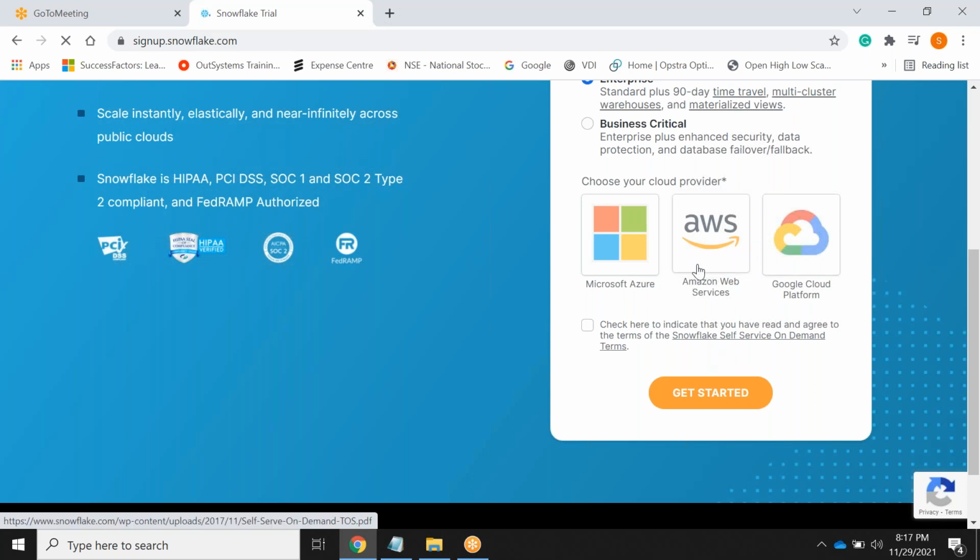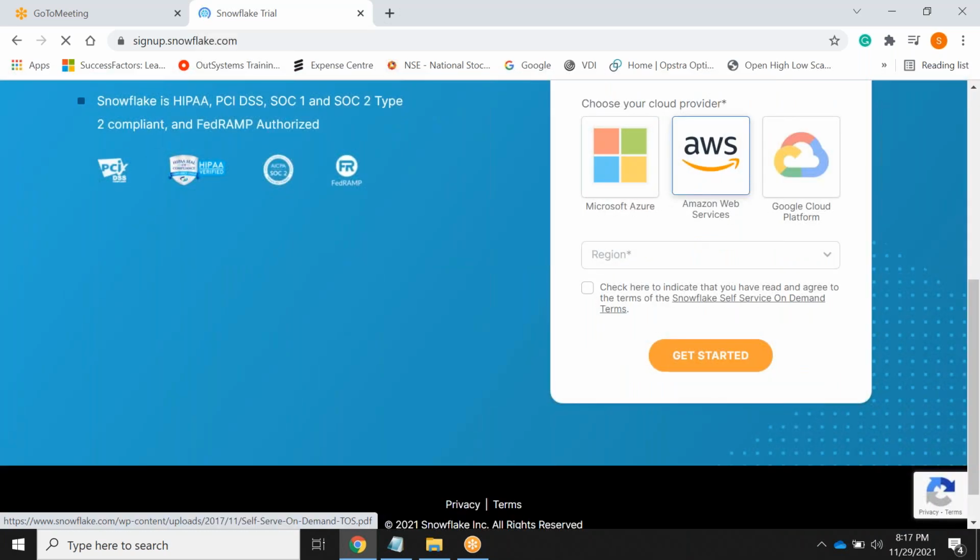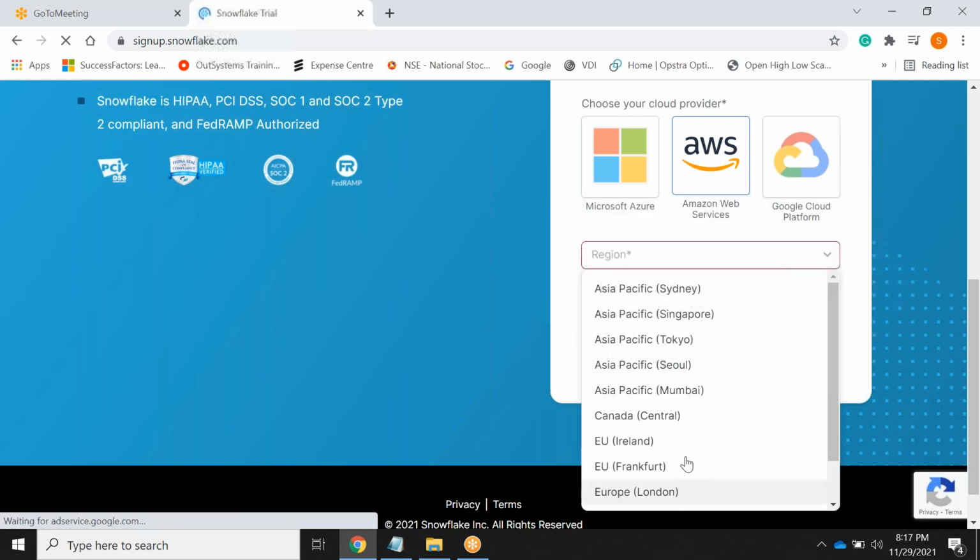Now, see this one, just select Amazon Web Services. I am selecting AWS because 80% of organizations use it for their cloud platforms. So if you want, we can select Azure, or if you want, we can select GCP also. Once we select the cloud provider, then you need to select the region. You can select any one of the available regions below, and it will work.